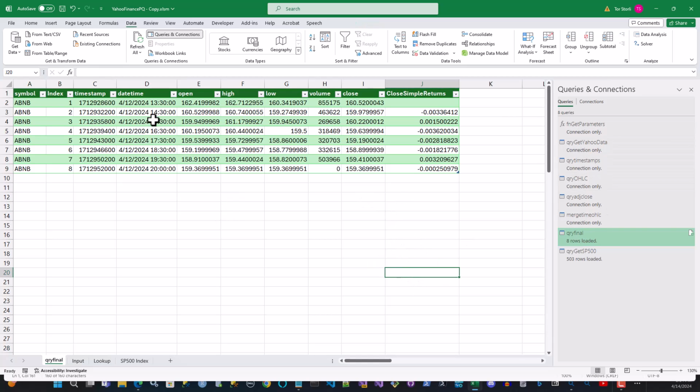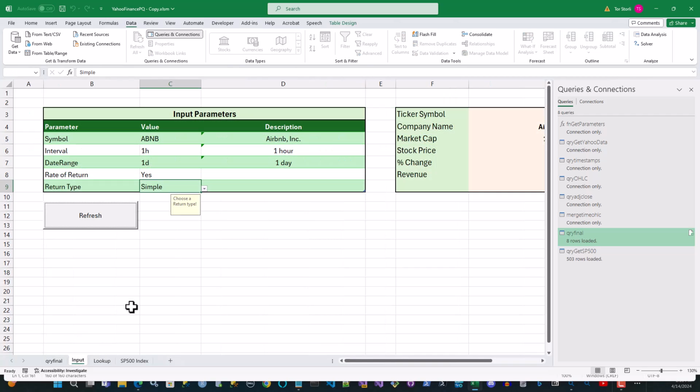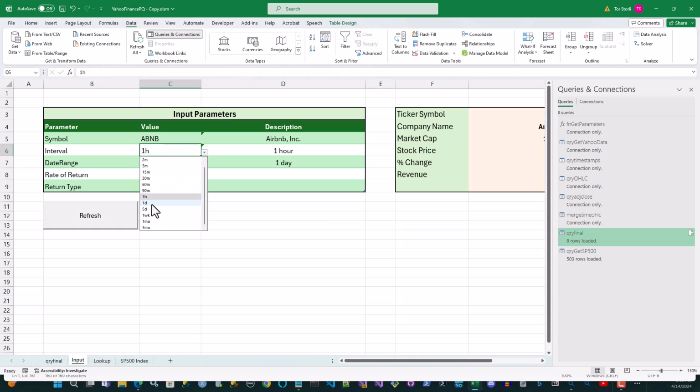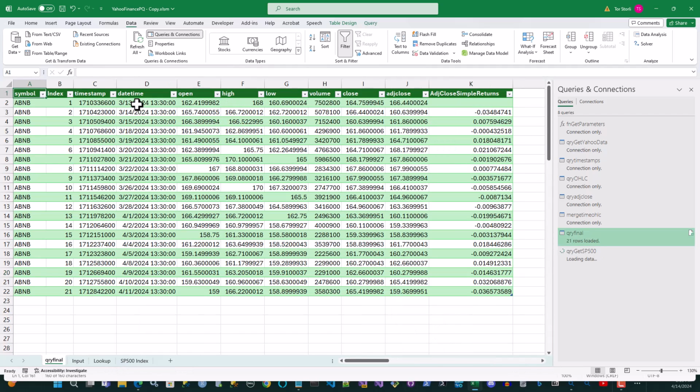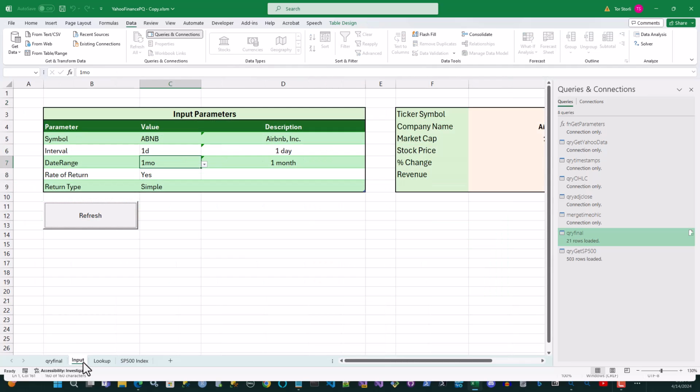Also notice, because I'm doing per hour here, it doesn't bring back the adjusted close. If I went back here now and said, do it once per day and do it for a month maybe, okay, refresh. And notice now it's once per day, the 13th, the 14th, the 15th, and it actually based the adjusted close calculation here for the returns. The reason is because I chose simple, and notice it says adjusted close simple returns, because that's what I chose here.